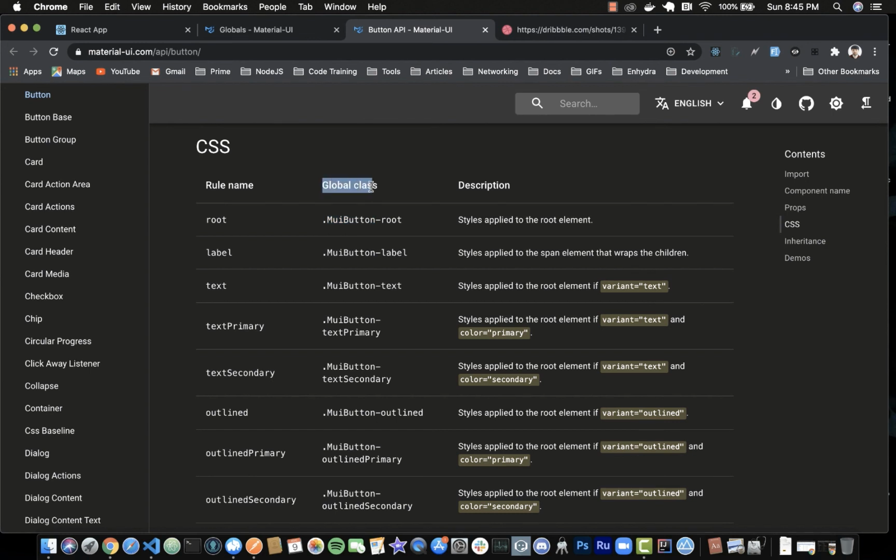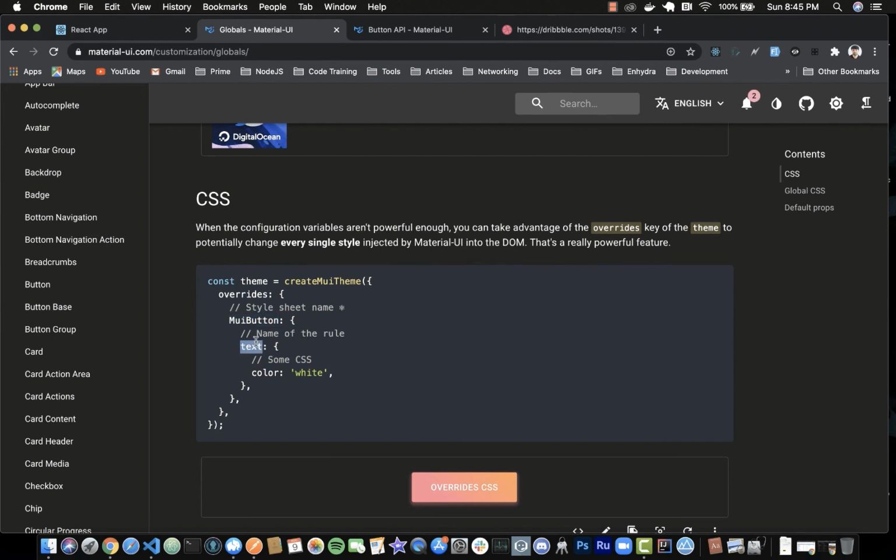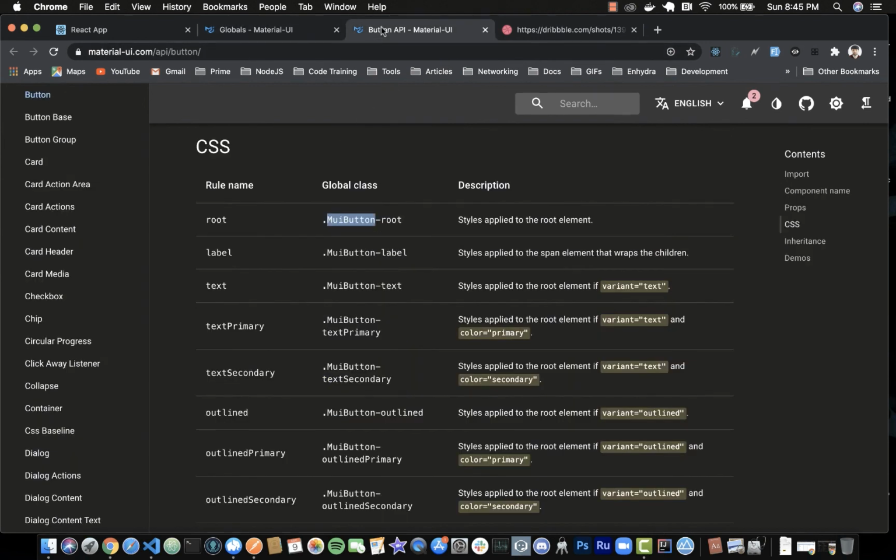So it's showing you what the global classes are. Now it's saying there are some rule names. So there's MUI button root, label, text, and you notice right over here, text. So the base is MUI button, and then text is altering a specific set of properties. In particular, this style is applied to the root element if variant equals text. Right? Now we're not using variant text. We're just going to start by trying to alter the root. Because what I want to do is I want to get pointy corners and I want to get a border on these things. So let's try altering just the root here.